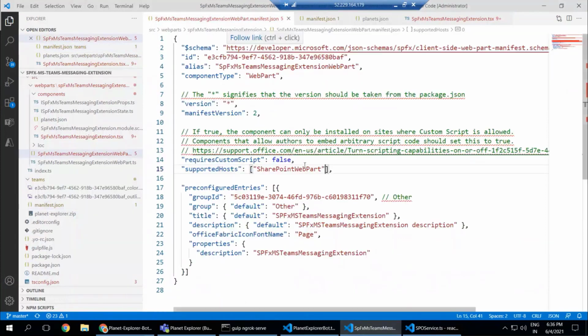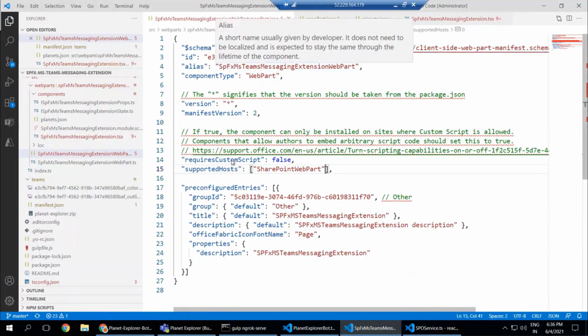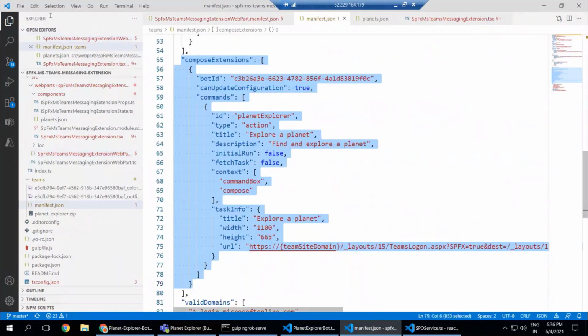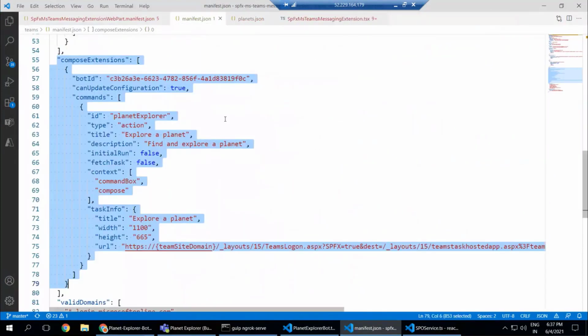And I just want you to pay attention to this manifest JSON, where in the supported host, we don't have any support for Teams, because we just have the supported host for SharePoint web part. We haven't specified it as Teams personal app or Teams tab. But this particular web part is surfaced into the Microsoft Teams team using this compose extension, by which we will be able to see that as a messaging extension inside Microsoft Teams.